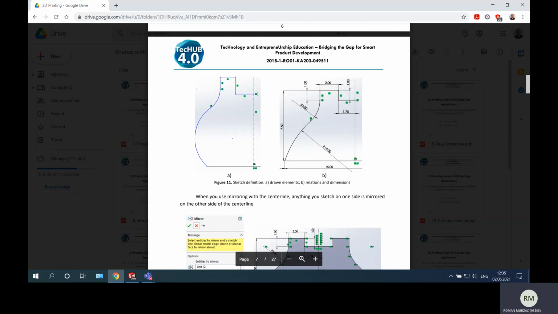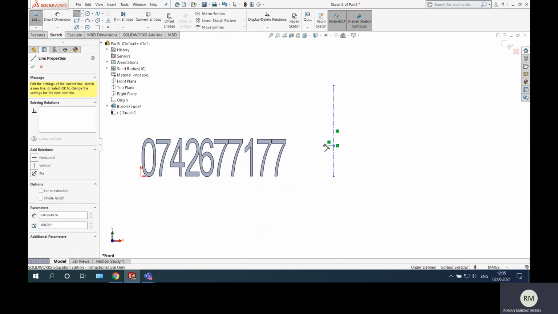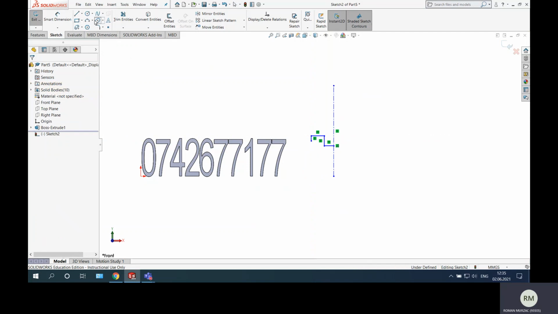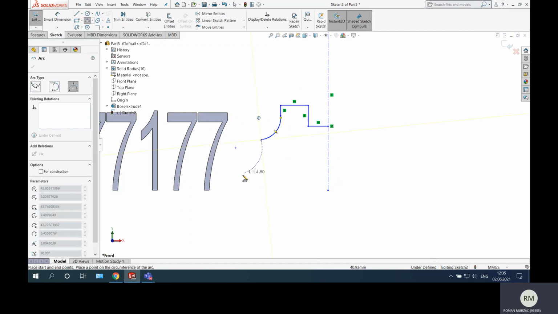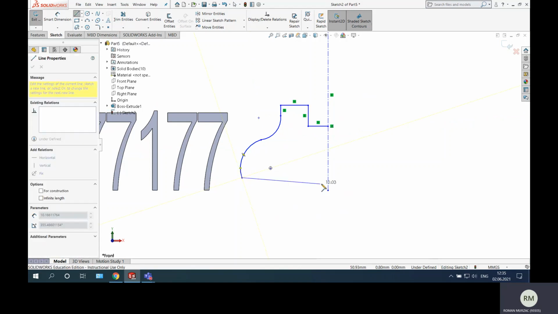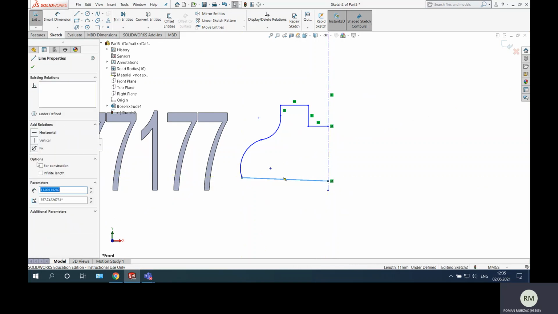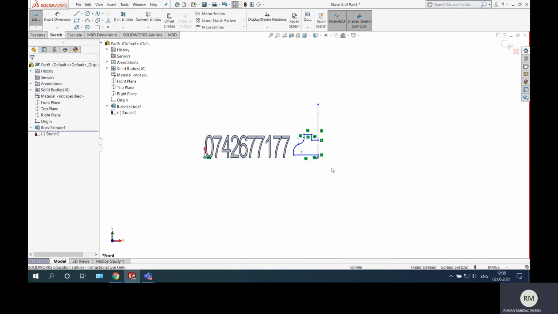Okay, let's see. So I need a line, another line, another line, another line, arc line. Okay, let's try to do it. So I need a line somewhere here, line, line, line, another line. After that, I need an arc here. Arc, 3-point arc from here to somewhere here. Yes, something like this, and from here to here, something like this, and just another line on bottom. Yes, and this should be, of course, horizontal one. And this point with origin should be on same horizontal.